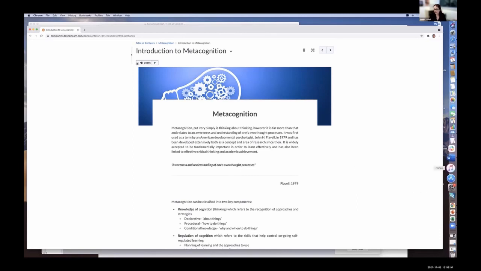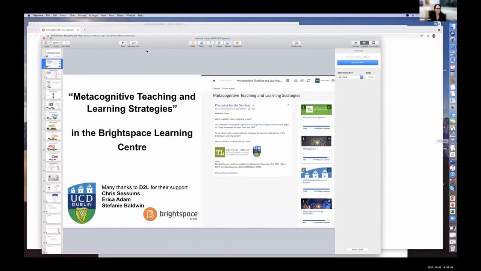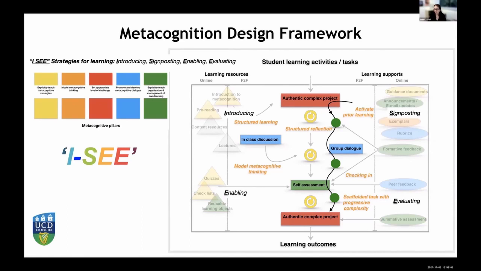Okay, so I'm now going to go back to sharing my talk. So this is where we left off. We were looking at the metacognition design framework, and we're aware it's got lots of color on it, but that all maps to these recommendations that are all evidence-based. And we've simplified the approach by framing it around the IC, which we've shown has linked into how the students reflected on their learning experiences having trialed this in our modules.